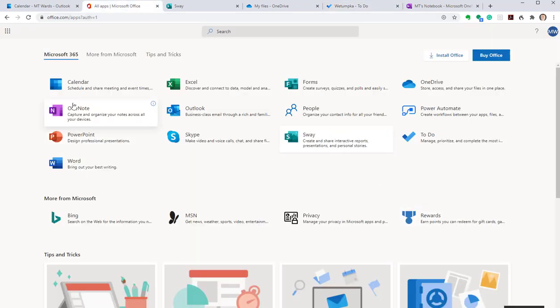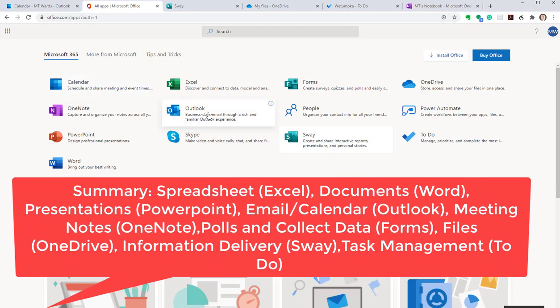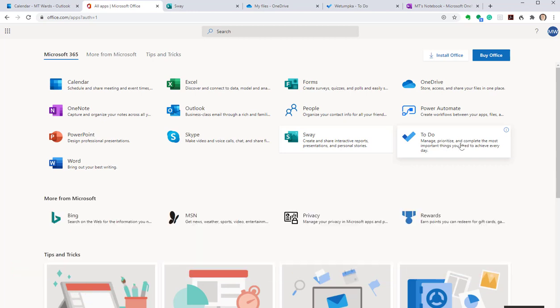So just in summary, we use email right here, Outlook, and calendaring for email and calendaring. We use Excel for spreadsheets, PowerPoint for presentations, Word for documents. We store our meeting notes and other information that we want to search and find easily inside of OneNote. We use Forms to collect surveys. That's real easy to use. Play with that. OneDrive stores all of our files. Sway can give us an interactive presentation, or even in conjunction with bit.ly, we can go ahead and create kind of specialized web pages. And then To Do allows us to truly leverage To Do.